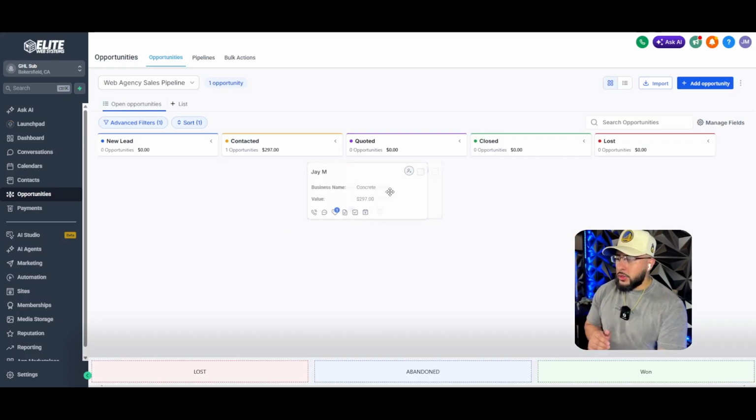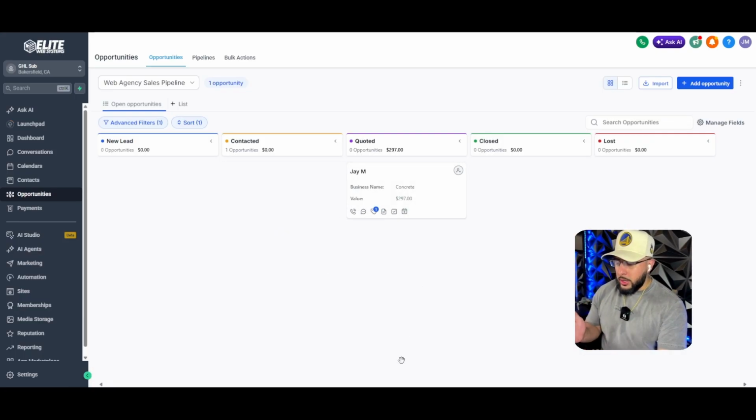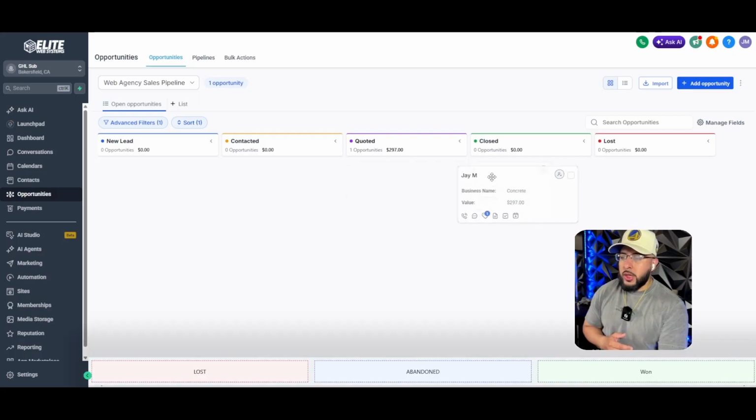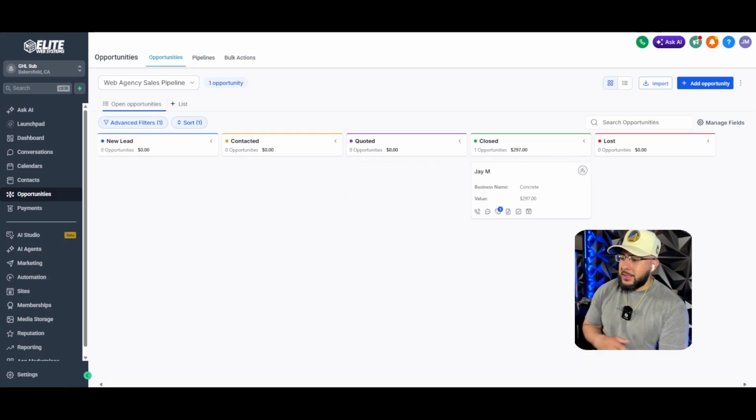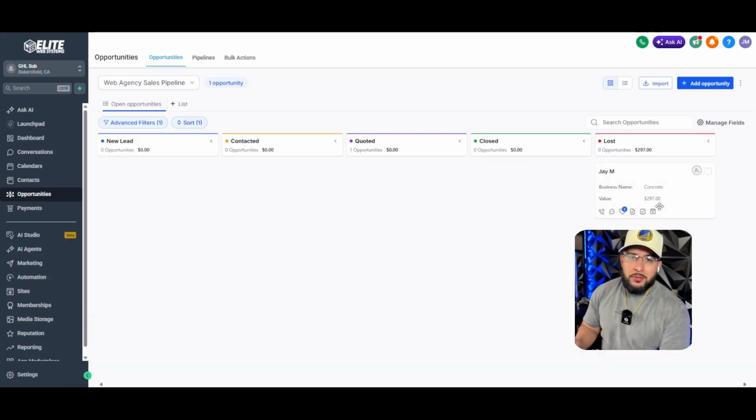Then we go over here to stage 3, which is quoted. So we've had a conversation, we've sent a proposal, or we've given them the price. The ball is in their court now. We drag it over to closed. They said yes. They paid, they're a client. This is the stage where everyone wants to fill. And last, of course, we have lost. They said no, or they went with somebody else.